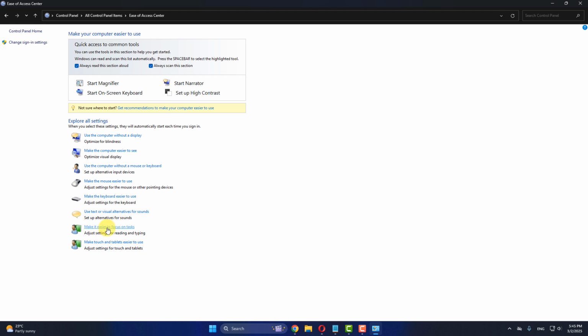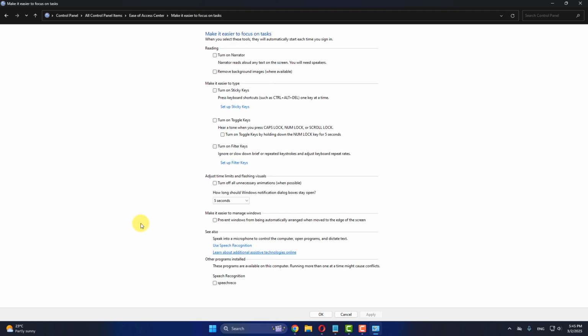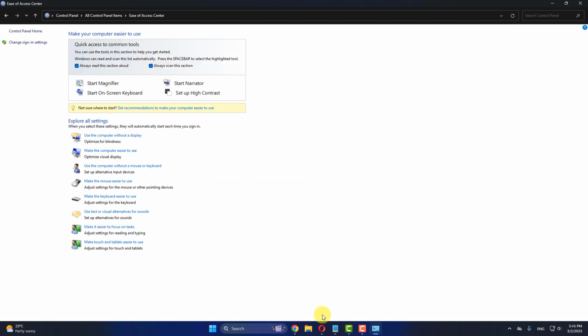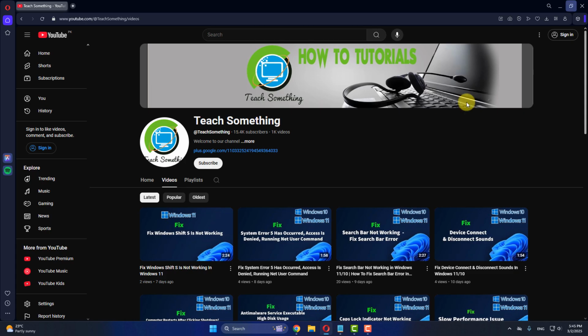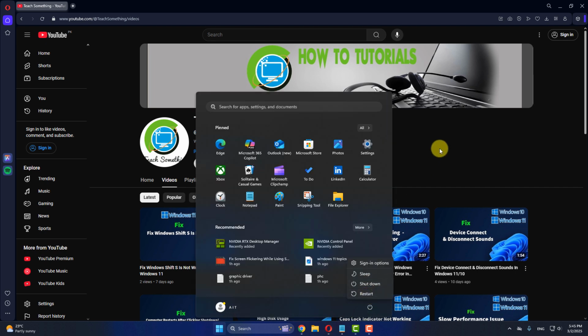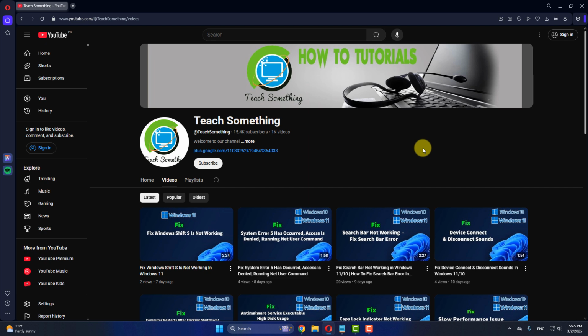make it easy to focus on tasks, and after doing this step, turn off, click on turn off all unnecessary animations. Click on it, click on apply and OK button. After doing this step, close it. After doing this step, restart your computer, and I'm sure that after doing this step, your problem is solved.